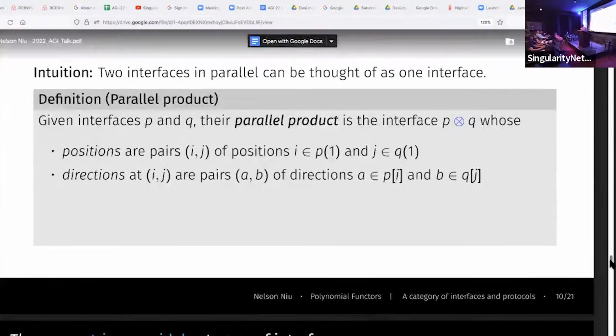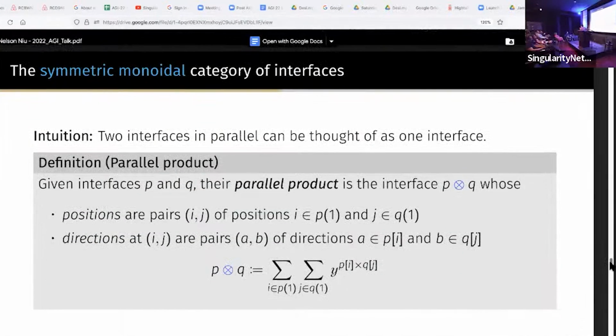Next slide, please. And you could write this in our polynomial notation. It's this sort of nested sum. And so since we sum over positions of P and then positions of Q, we're really just summing over ordered pairs of positions of P and Q. And its direction set is going to be this Cartesian product, the ordered pairs between these directions. Next slide.